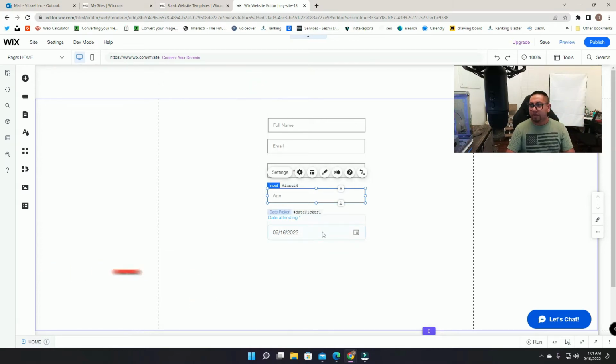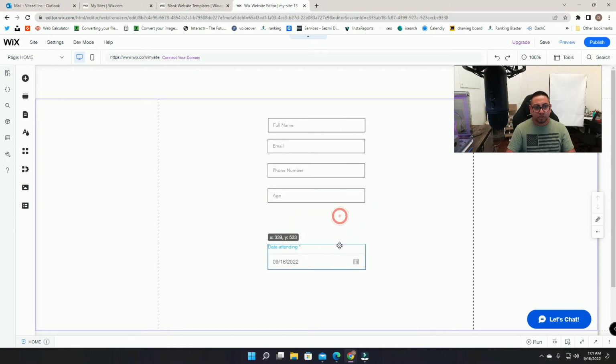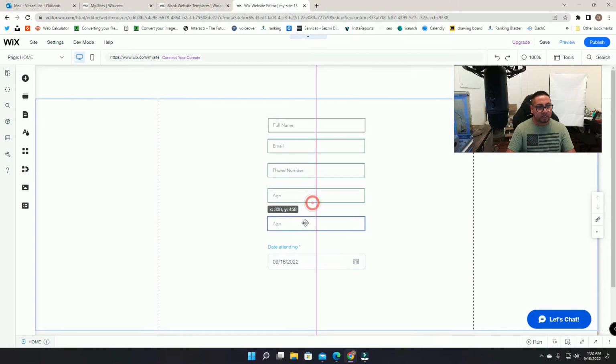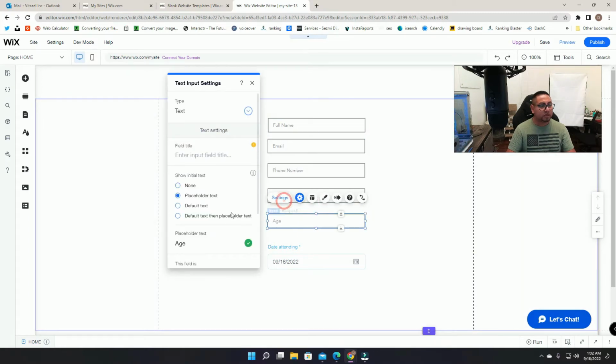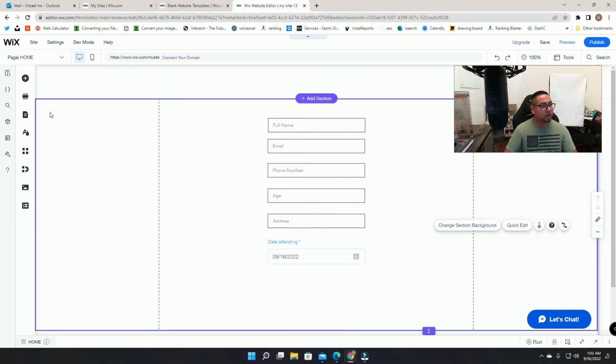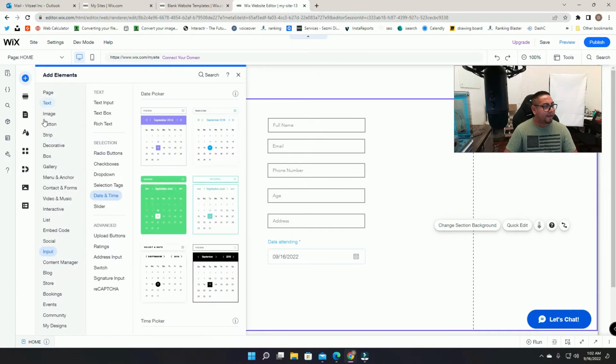So now that we have that, we're also gonna need an address. So we can just duplicate this one for the address, and we're gonna do address. And then we have that right there. And lastly, we're gonna do a boolean, which is gonna be just a selection like this.